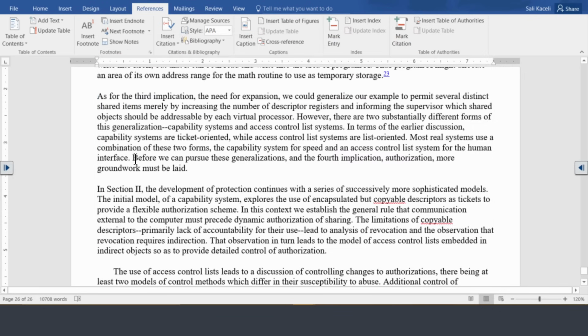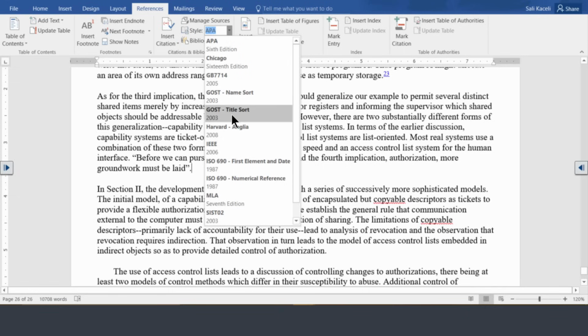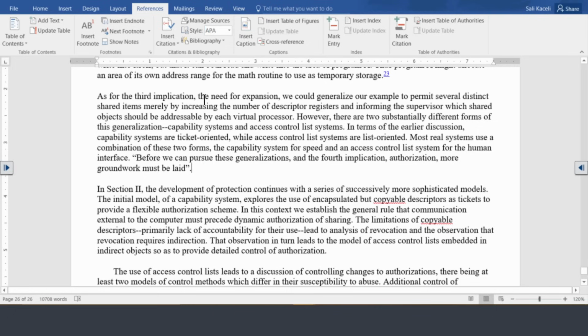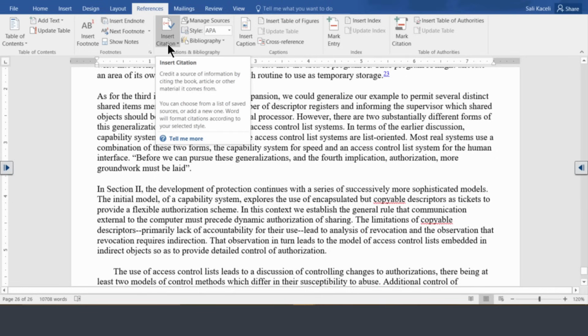Let's say this is something that we are citing. So let's assume we copied this and now we want to cite it. You first have to determine what your style of writing is, whether it's APA or MLA. I'm going to pick at this point APA. Basically, you just have to do this once for all your papers or for that course or for that document. And then you click here on Insert Citation.